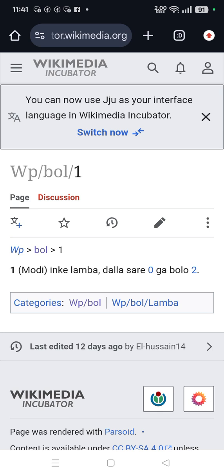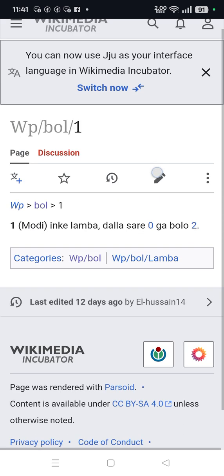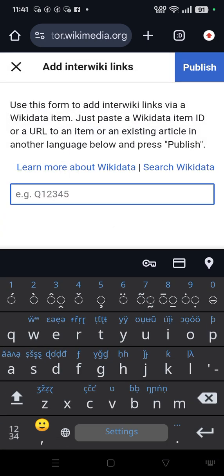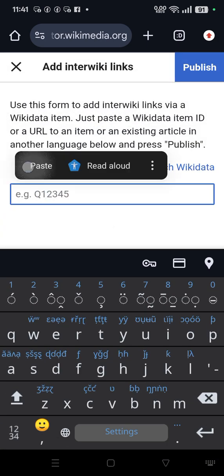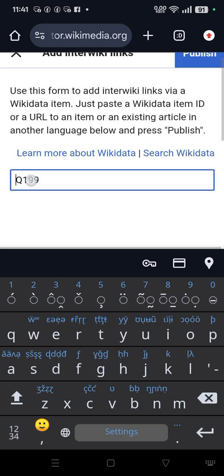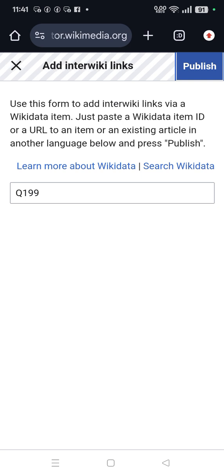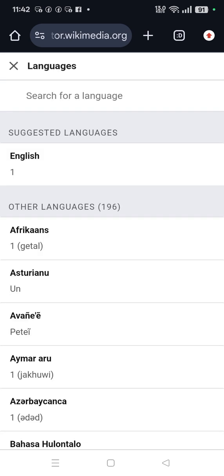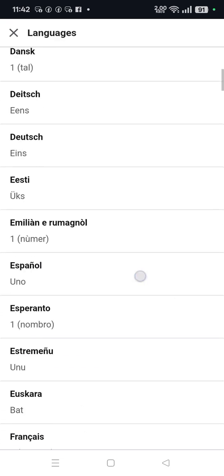So I can choose to first of all link this very incubator page to the other Wikipedias in the incubator that have this very article 1. So I'll just click on this plus, and then I add the code, removing the parenthesis to leave only the Q199, and then I publish it. Afterwards, I can click on this symbol beneath page and navigate to other languages that are in the incubator.